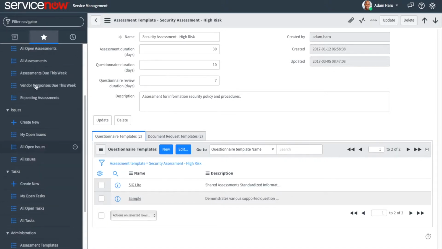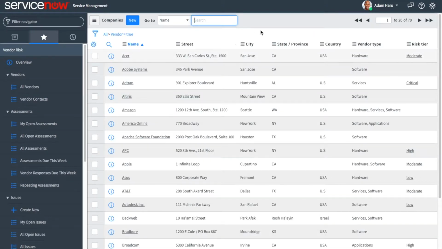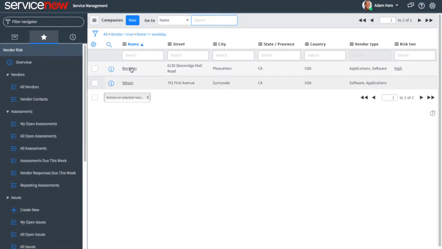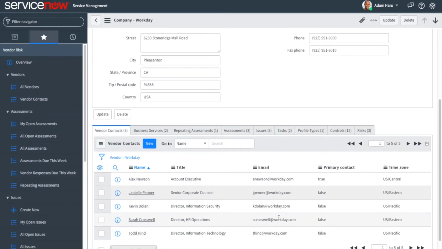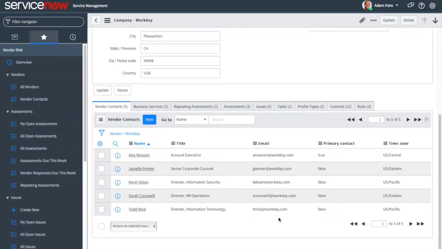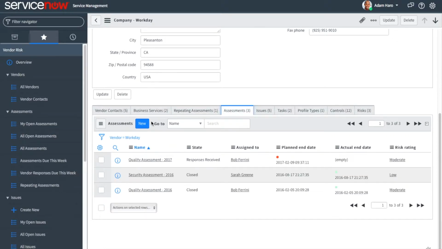So with that, why don't we send one of these to a vendor? I'll pull up a vendor here. Let's say that we're going to do an assessment for Workday. Here's what that vendor looks like. Now, I can define a repeating assessment, which puts an assessment on a recurrence interval, say every 12 to 18 months. But in this case here, let's just create one ad hoc.